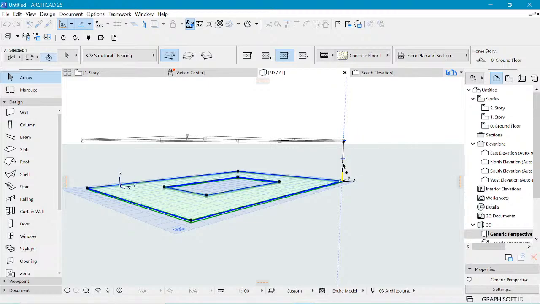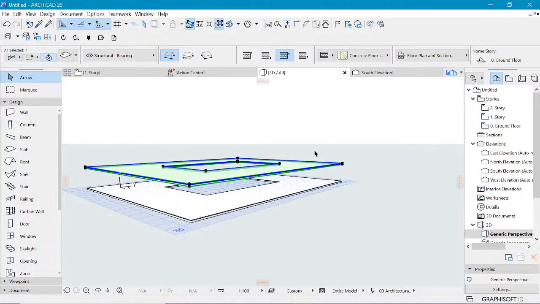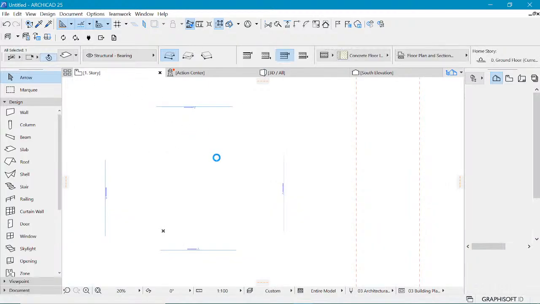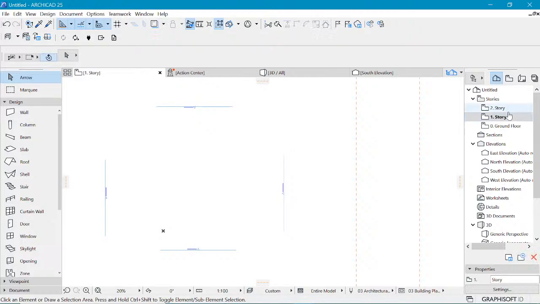But I wanted to show you this because there's a problem of doing this in 3D. If you elevate something in 3D, you will have an issue that in 2D, it's not going to automatically go on the first floor. So if I go to the first floor, you can see that nothing happens.